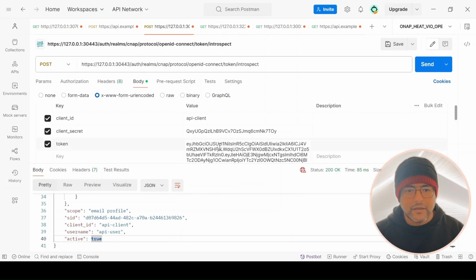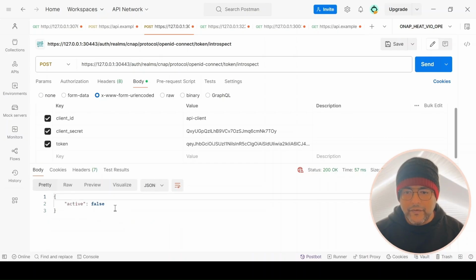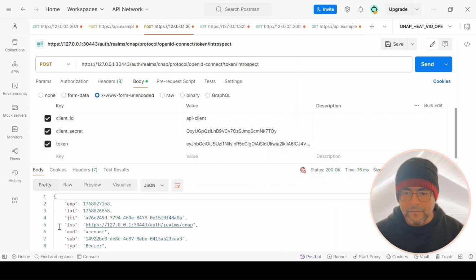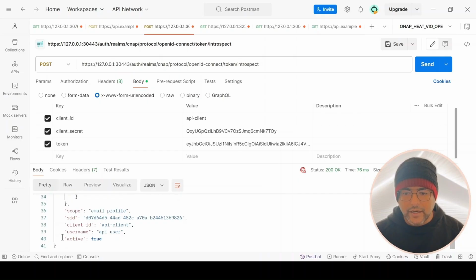In case this token has some problem, or say we have some older token, to simulate it, I'm just adding a Q in the front. If I send it, it will say false. Keycloak will always respond 200 OK, but it will tell whether that particular token is active or not. If it is the correct token and it is active, you will get a response something like this, where you see that active is true. Otherwise, you are going to get a 200 OK response only, but active will be false.